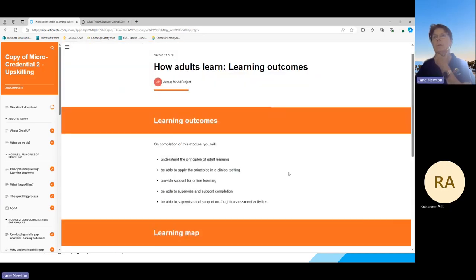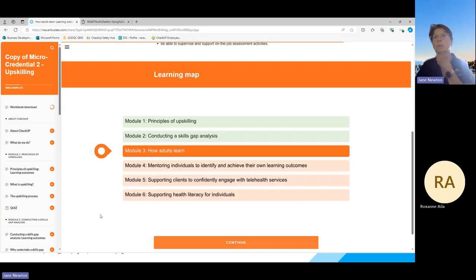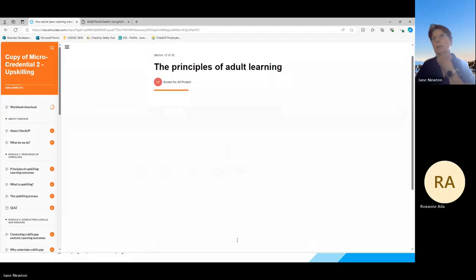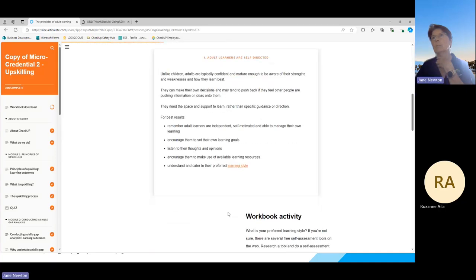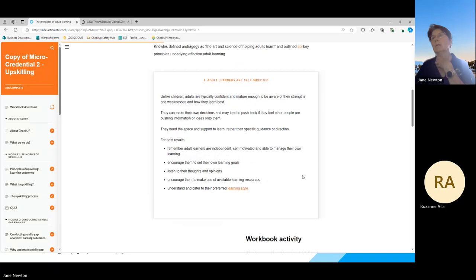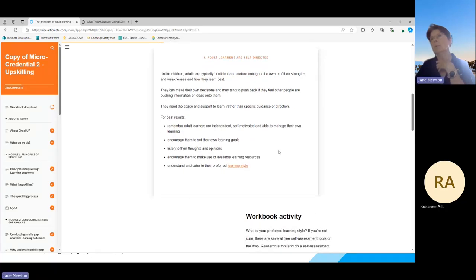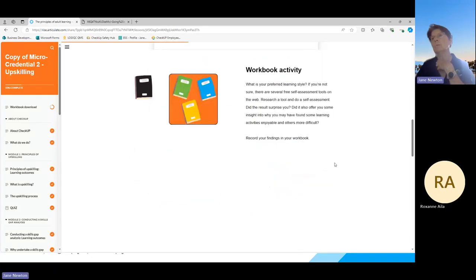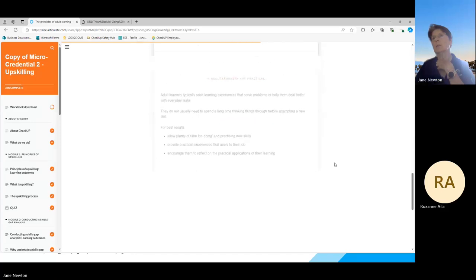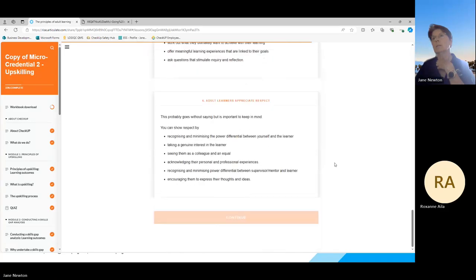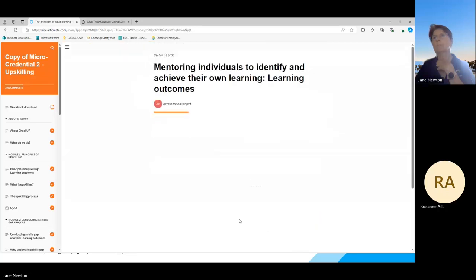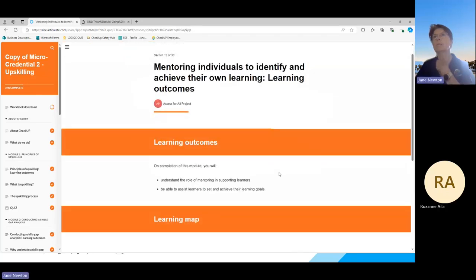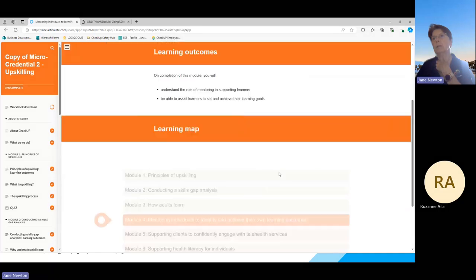Adult learning principles is the next module. Again, it follows very much a similar pathway. There are a number of cards with information on them, some workbook activities, specific points. And then we go on to look at mentoring.